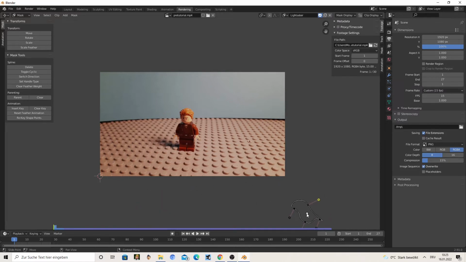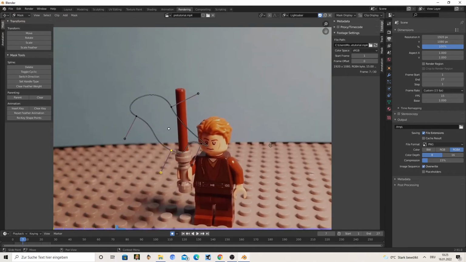Whenever there's no lightsaber in the picture, pull your mask out of the frame as far away as possible. To move around, use the mouse wheel. Select Auto Keying, so whenever you're moving the mask, it creates a keyframe. That means that you have to move the mask every frame, or else your mask will move itself to places where you don't want it to be.